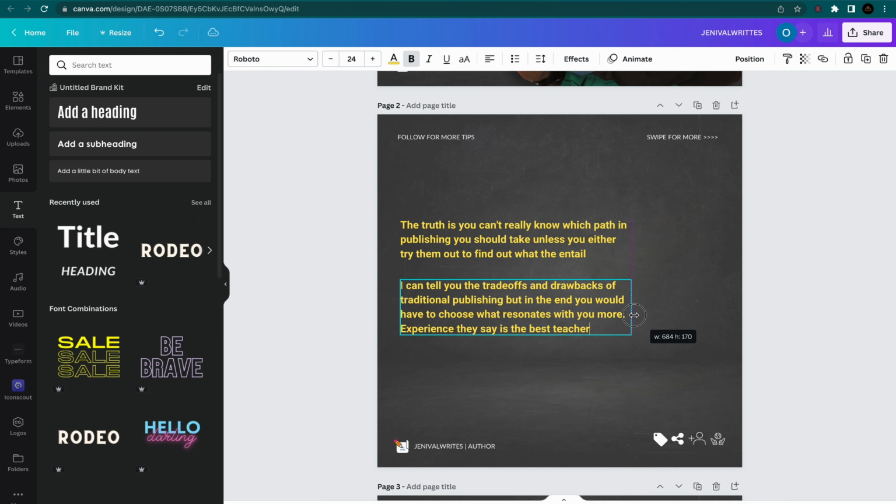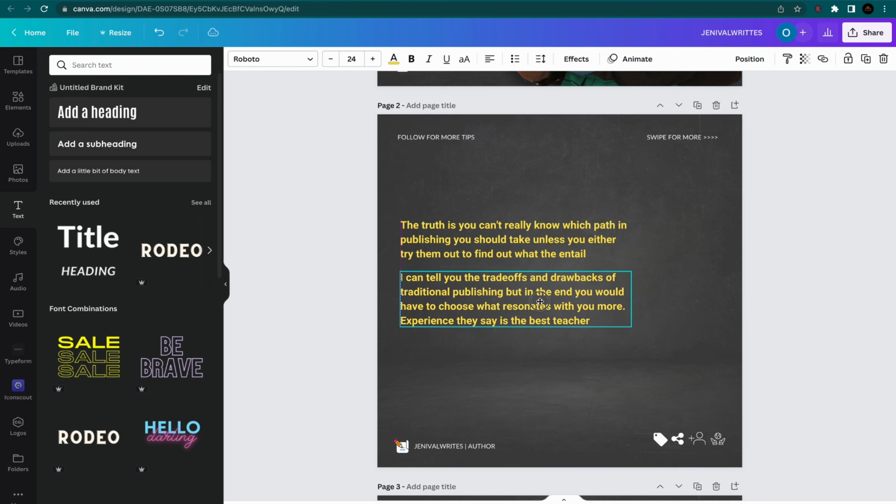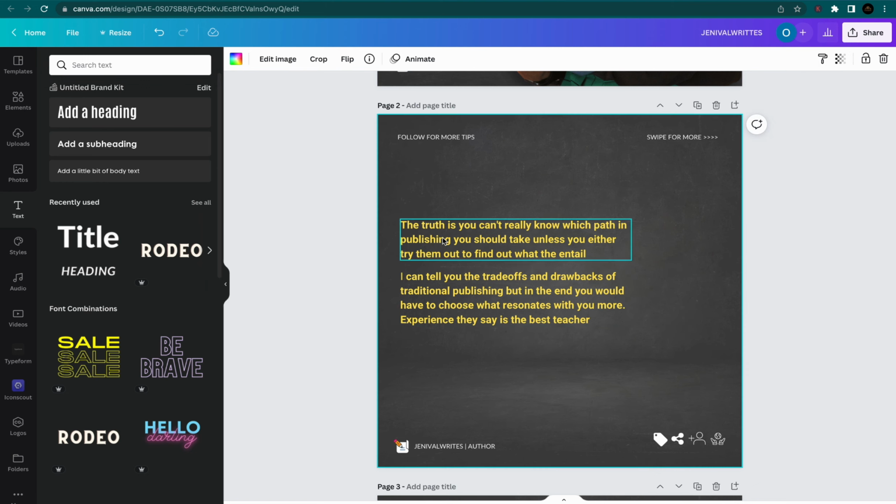Okay, so always make sure that everything is aligned. I keep saying that, guys. It's very important. It is what differentiates you between a pro designer and a quack.